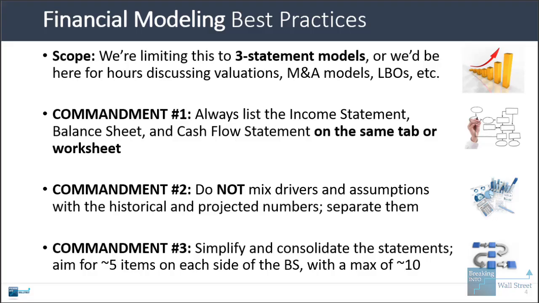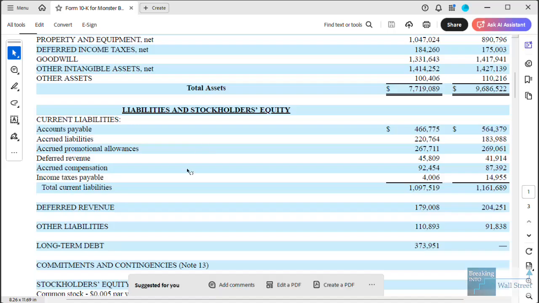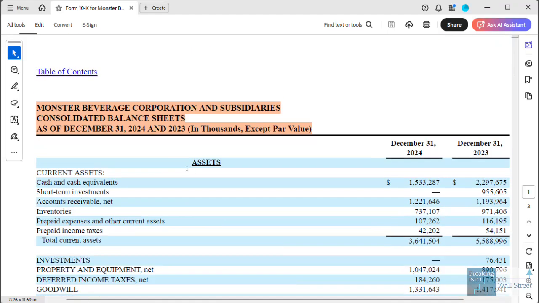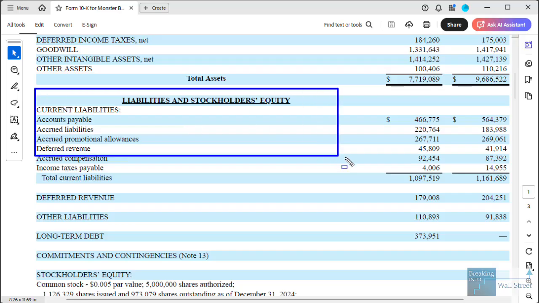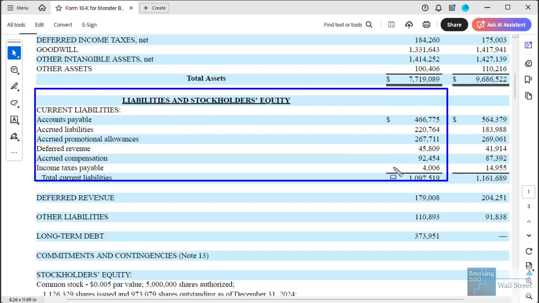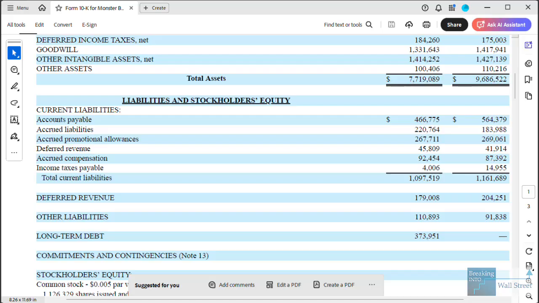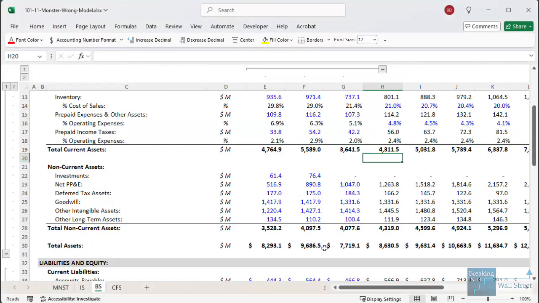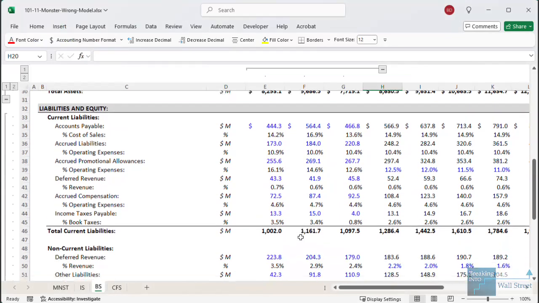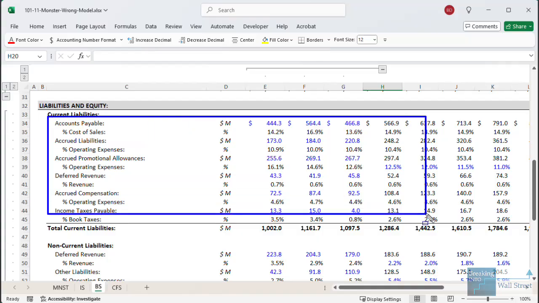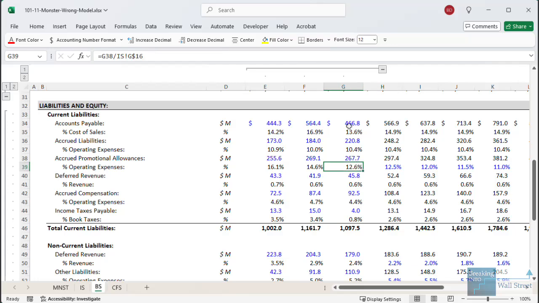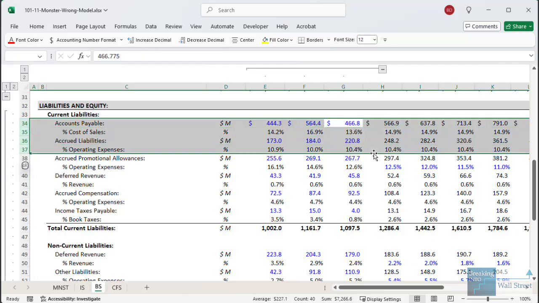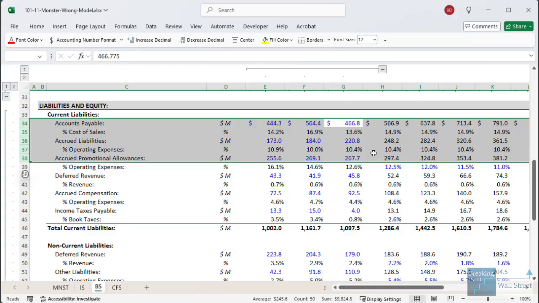If you look at this model and you compare it to Monster Beverage's 10K, which is what this is based on, the person has made a very literal interpretation of the financial statements. For example, they've essentially taken everything in current liabilities and just input it into their version of the model here. I'll scroll down so you can see it. They have literally every single item that's in the 10K, but if you really think about it, it's kind of pointless because maybe two or three of these are significant: accounts payable and accrued liabilities.